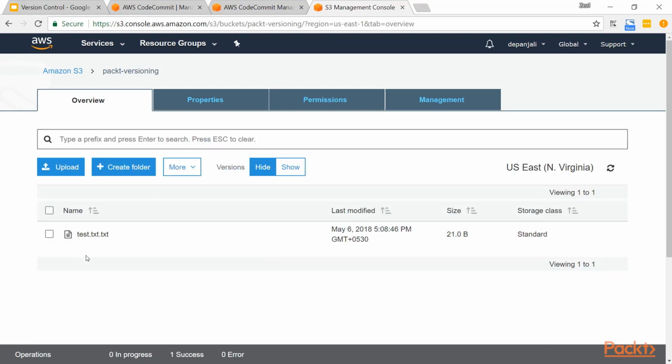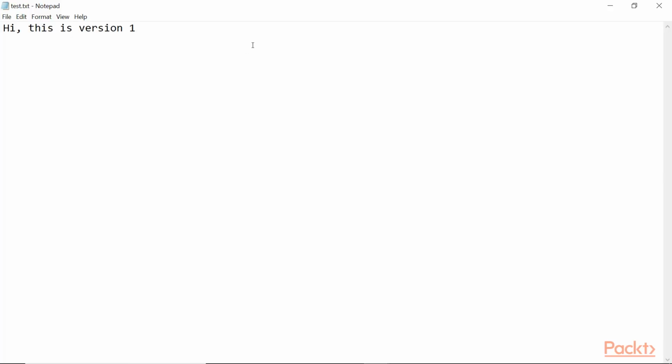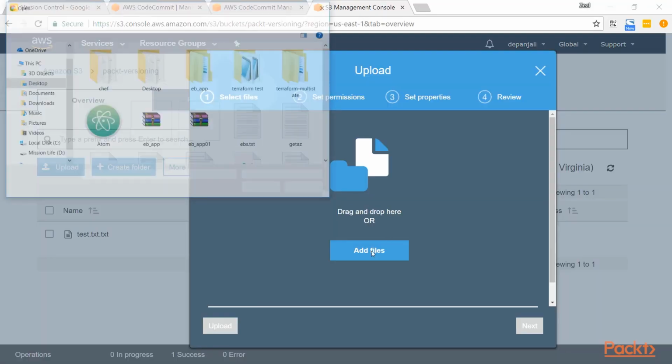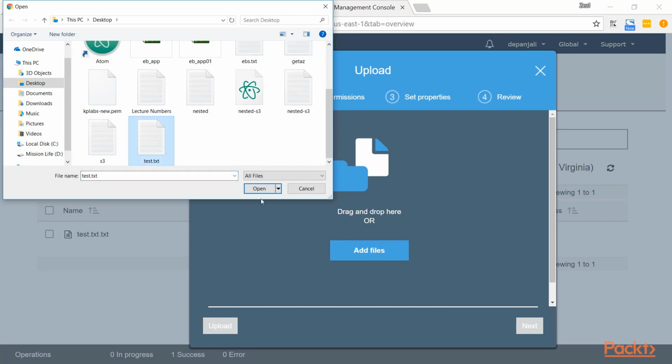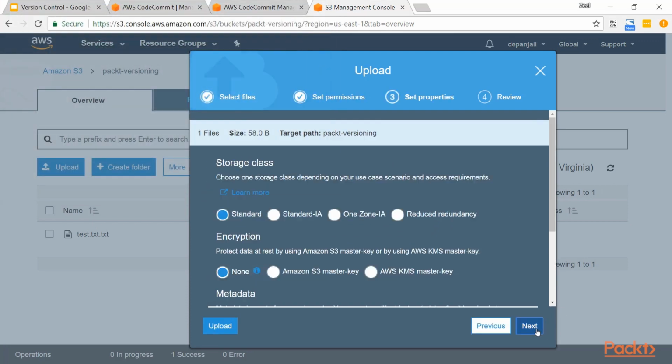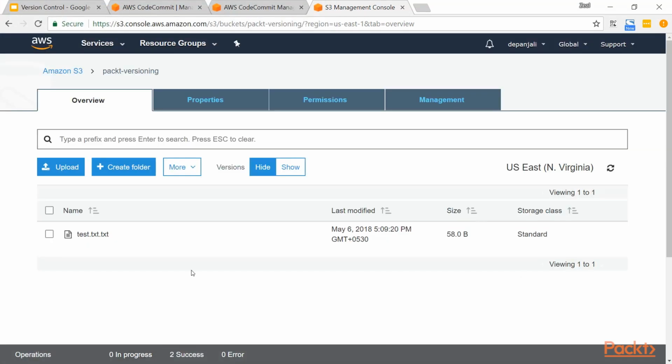Alright, so this is the test.txt file. Now let's do one thing. Let's modify this file again on our desktop. I'll say, now I have modified. This can be any modification that you make to the file. And I'll go ahead and upload the file again. Perfect. So the file has been uploaded.